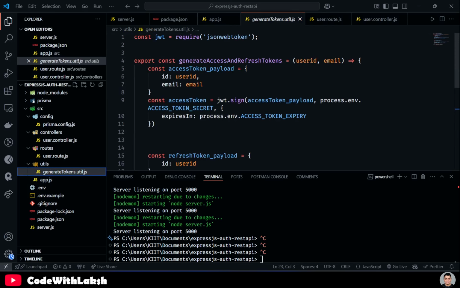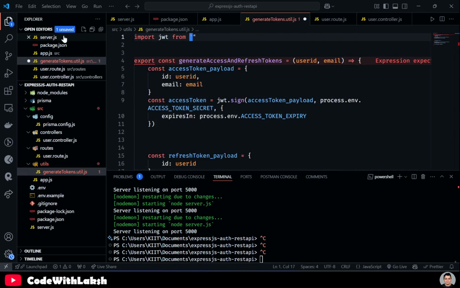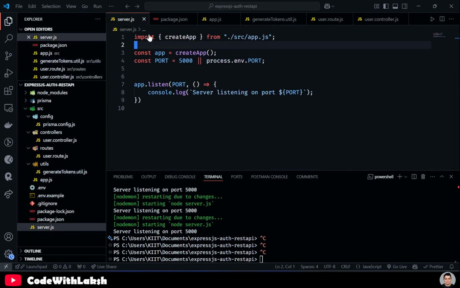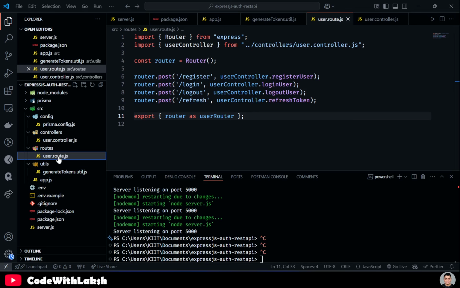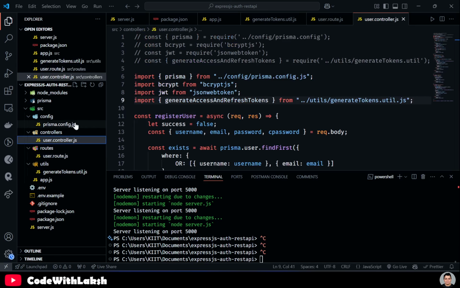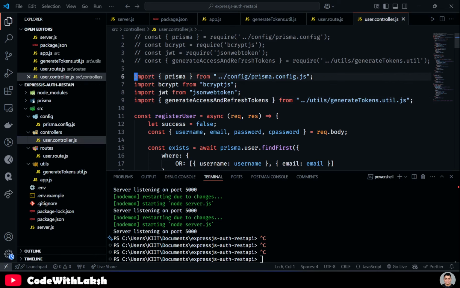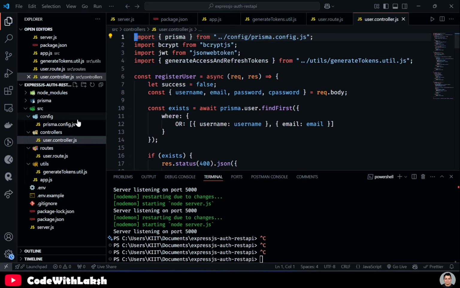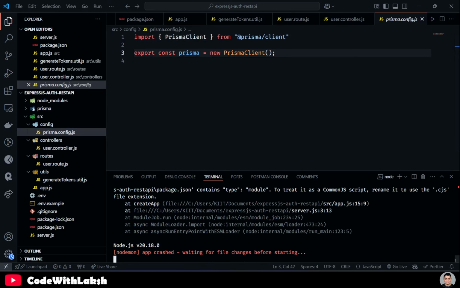No, not yet. Now I think import JWT from jsonwebtoken. See, inside server.js and app.js, everything is good. We're not using any ES module imports now, so let's remove those from here. Now let us try to run our server and see if we're getting any errors. Now, it says to treat it as a CommonJS script.